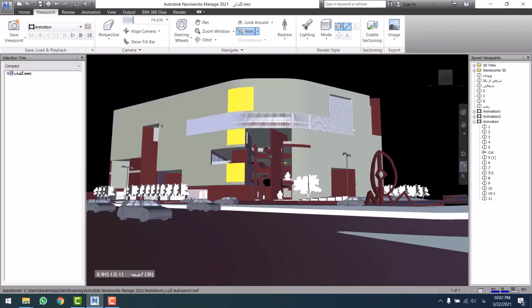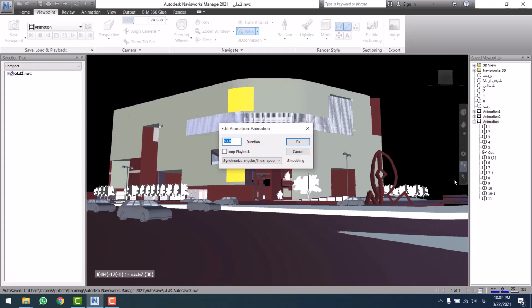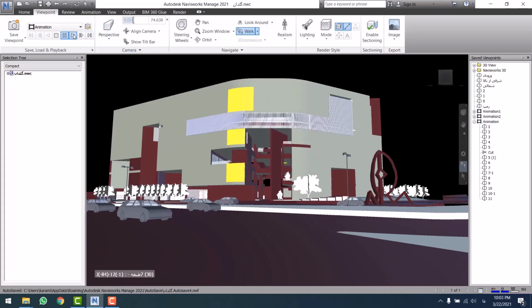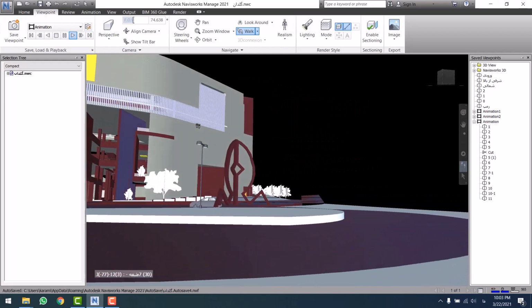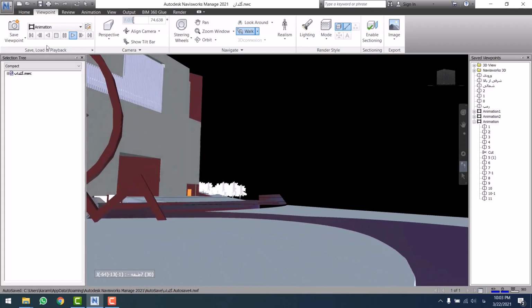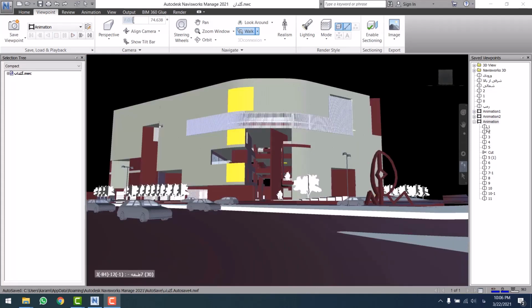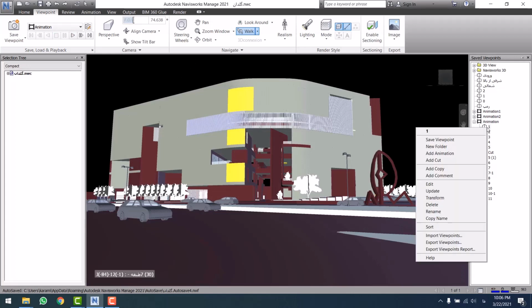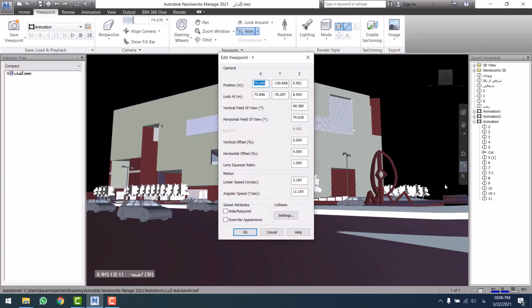But another issue here is that when I select the animation and then right click, then click on edit, this controls the time duration of the entire animation, which affects the transition between the frames. But you may want to add an acceleration at the beginning of the video, or for example decelerate the speed while navigating in the building. We can control the acceleration in the entire video. To do this, I right click on one of the frames, for example frame number 1, edit viewpoint, and then here we can control the speed or acceleration.